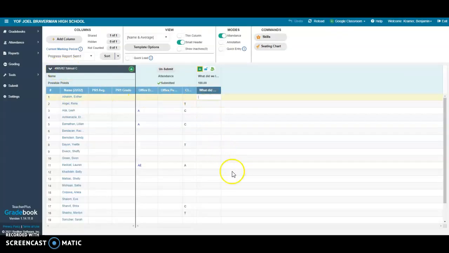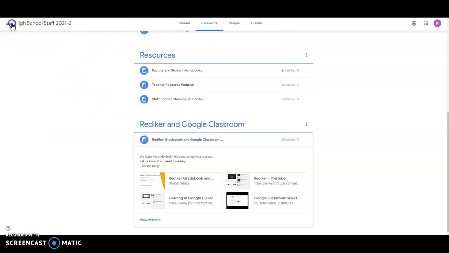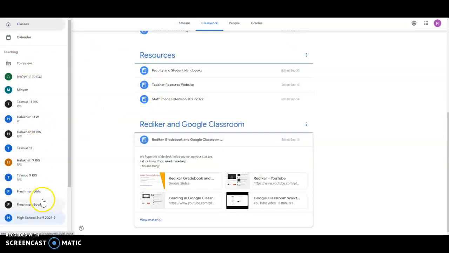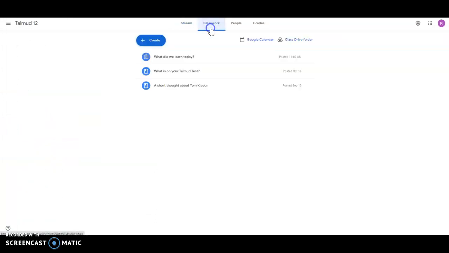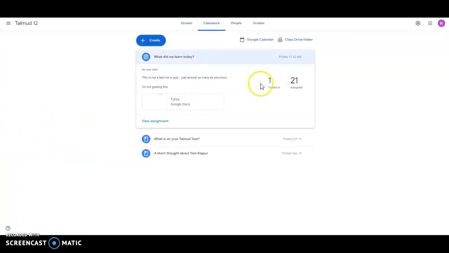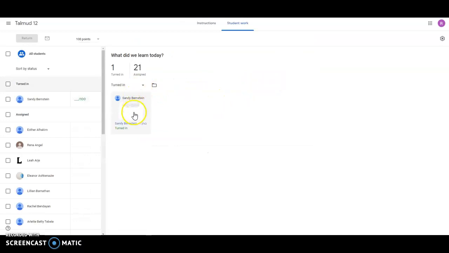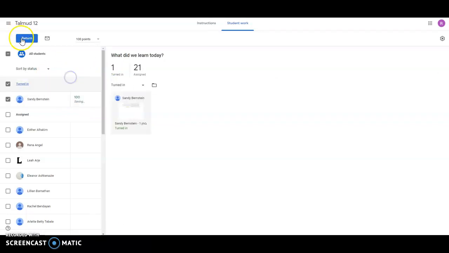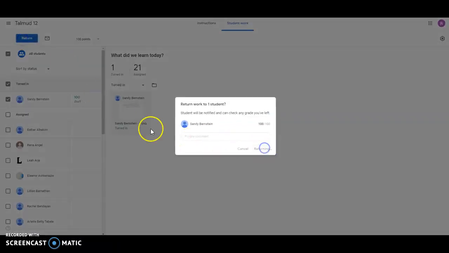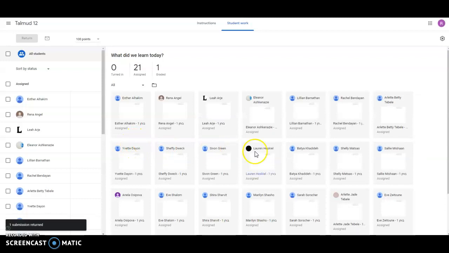Okay, that's it. So if I would go now to that Google Classroom and I put a grade into that assignment. Here we go, great, and I give her 100 and I return it. I have to return it in Google Classroom.